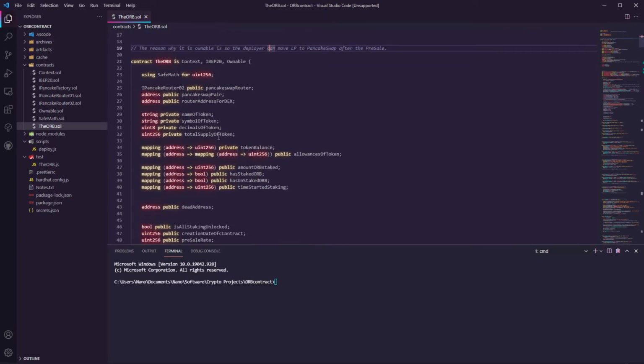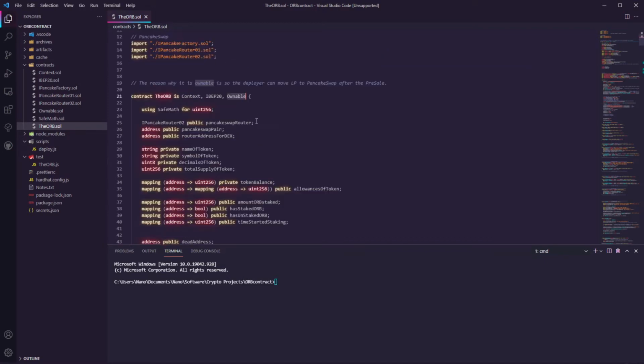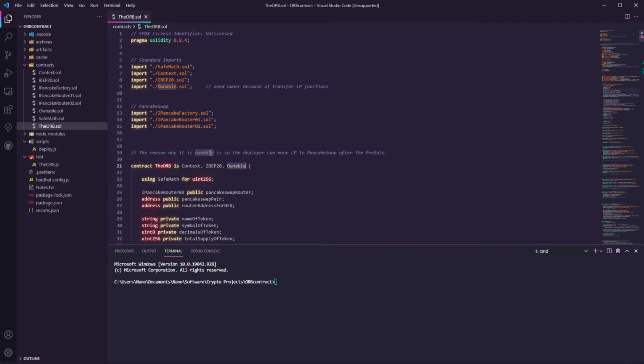All right, so now that we've done all of our import stuff, now we can actually get into the ORB contract itself. All right, so starting at the top here, I'm just setting the name as ORB. I also make it Context, and I also make it IBEP20 and Ownable, so it's inheriting these imports into itself. I'm also using SafeMath for uint256, meaning I get access to all those functions in the SafeMath import that I just showed you.